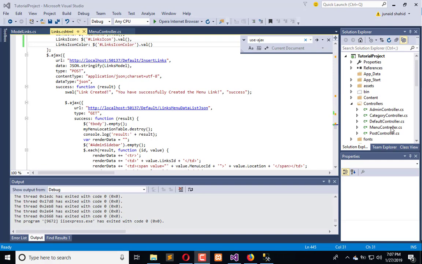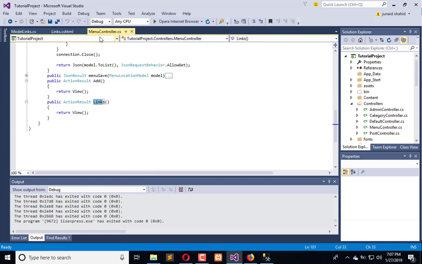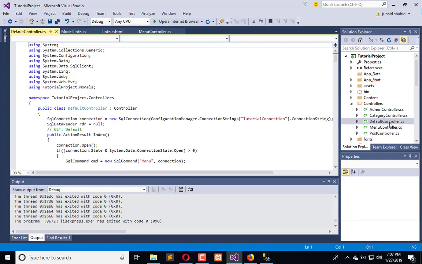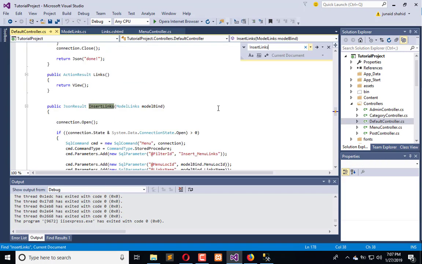In the previous tutorial we added a column in the database table to store dynamic icon and color, and in this video we will add the fields within the controller to pass information to the database and retrieve information from the database to the front end. So we have this controller inserting data from the default controller. We need to copy this insert links, go to the default controller, and search where it is.